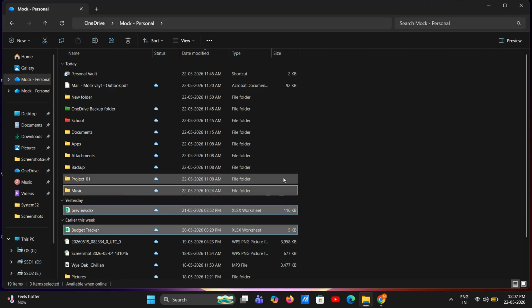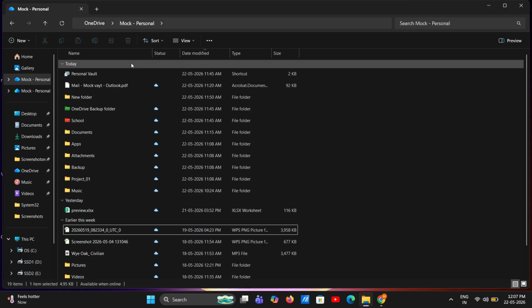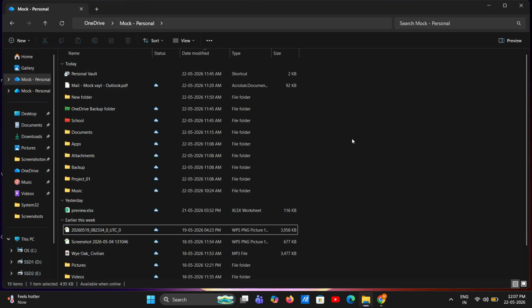After selecting the file, press Delete on your keyboard or right-click the file and choose Delete from the menu. As soon as you do that, the file will be removed from the OneDrive folder on your PC. But here's the important part. That file usually does not disappear forever right away. Instead, it moves to the OneDrive Recycle bin online, and the change syncs across your devices.